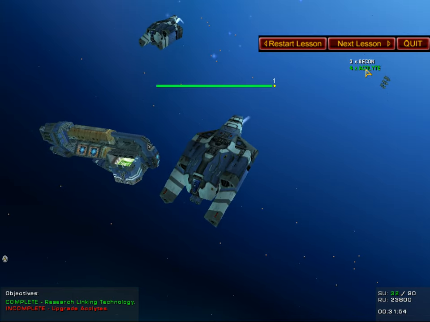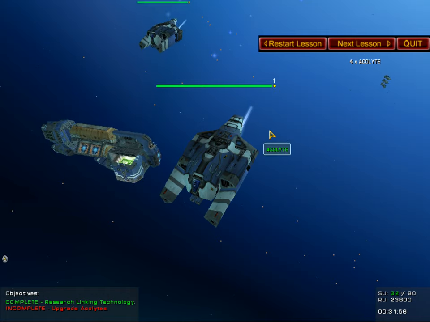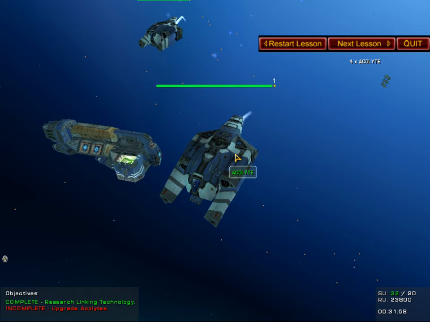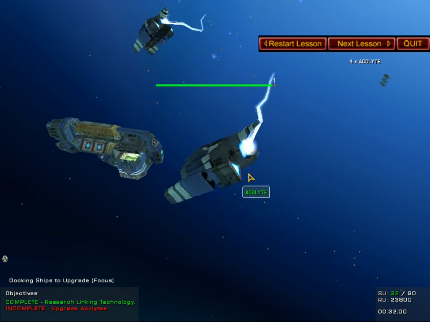Stand by Group 1. Roger, Command. Going into docking pattern.